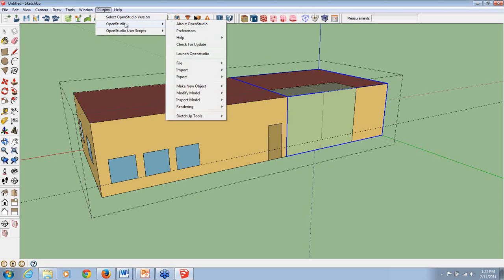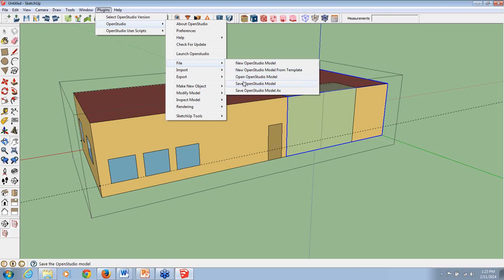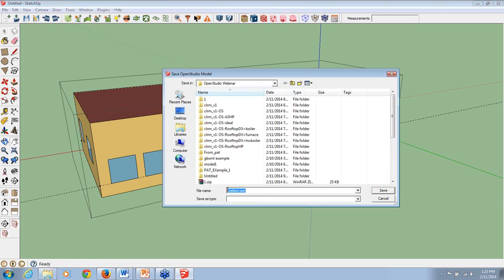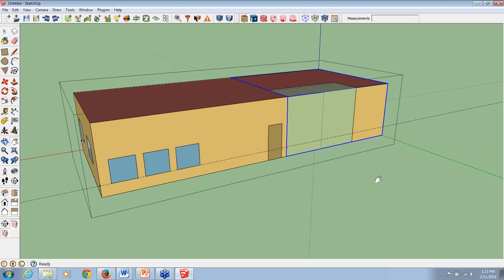So it's always good practice, and I should have done this before, save early, save often is the mantra. So let's go ahead and save this. My way, again, of saving the OpenStudio model is to date and timestamp it. We have 123 right now, so I would call that 1323. And now I, again, have a record of my model.